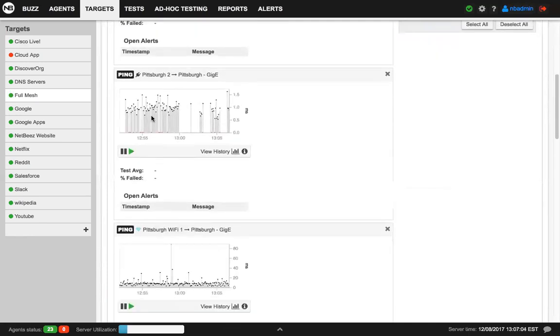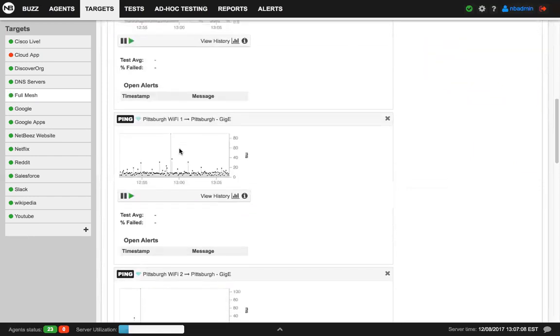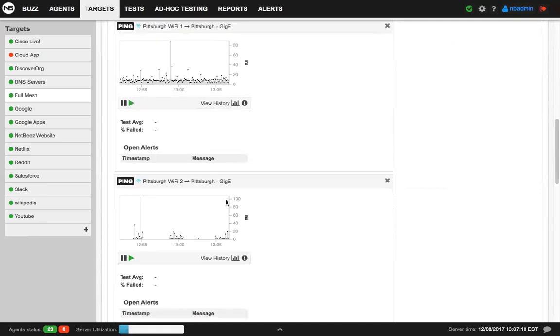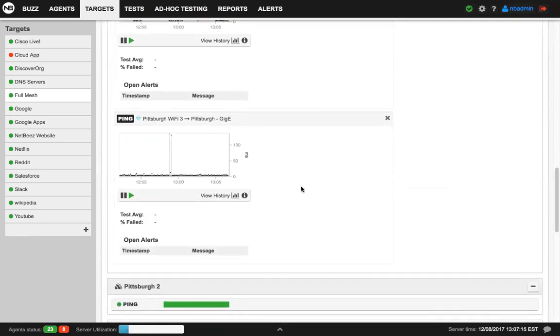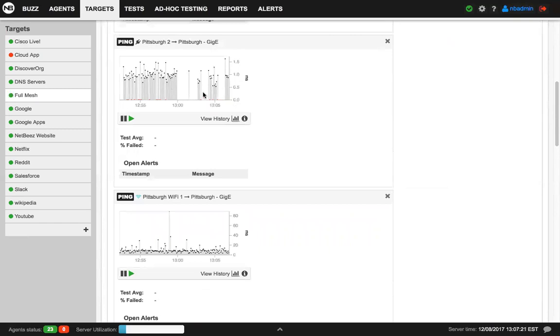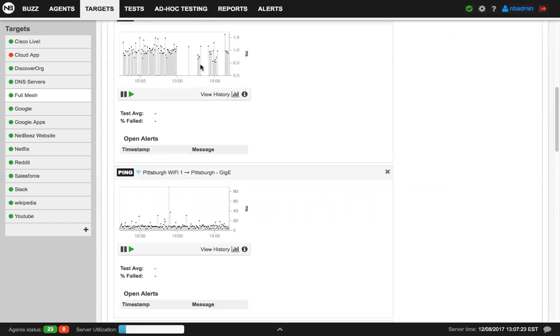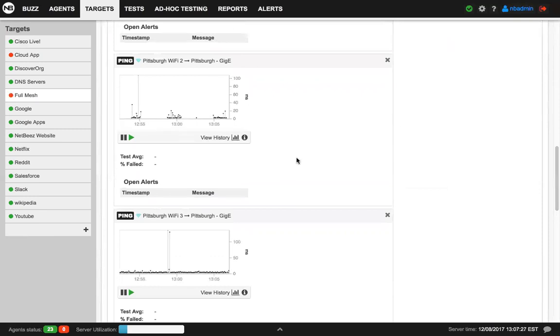The Wi-Fi is having clearly some performance issues. No, this is Pittsburgh 2. The Wi-Fi actually is very stable as well. This Wi-Fi 2 is not very stable. So this is something that then should be taken as a follow-up by the engineer to understand why those specific 2 units have performance issues, right? In this case, it's packet loss, and in this other case, sporadic connectivity issues.